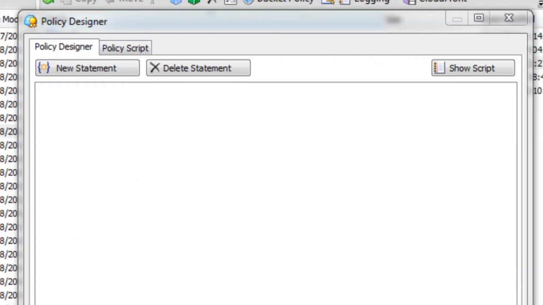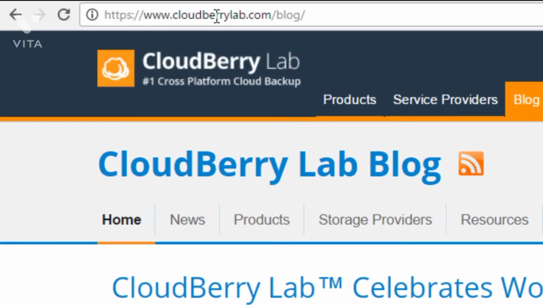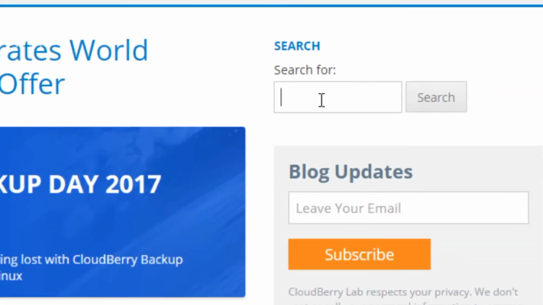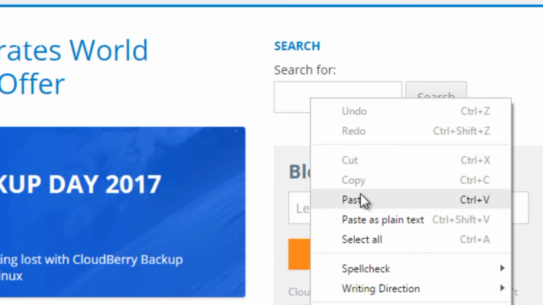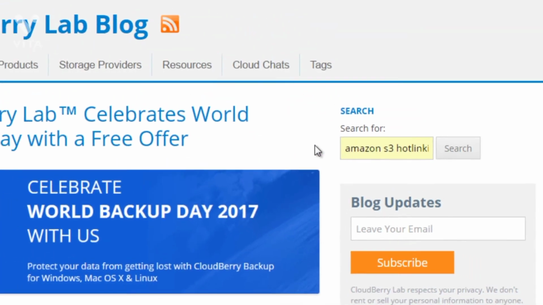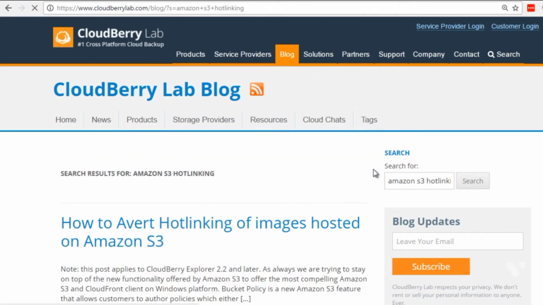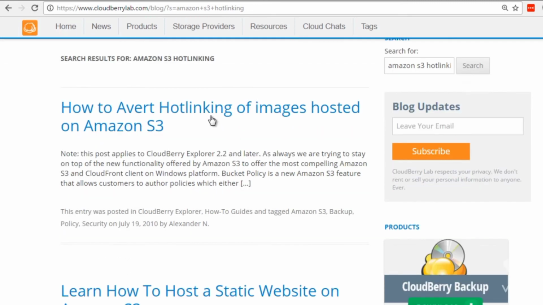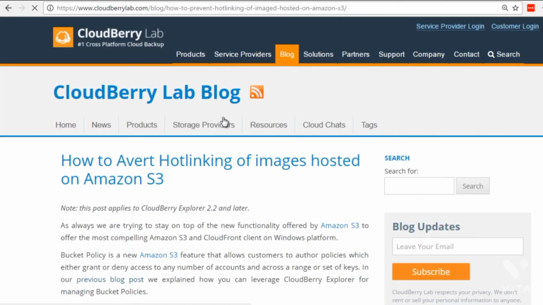Now, in this case, I'm going to go back to Cloudberry. So I recommend that you go to cloudberrylab.com. They're always coming out with the latest, greatest updates, and that's really why I like Cloudberry. But if you go to their blog and you look for their search here and you type in Amazon S3 hot linking, you do a search, they'll actually give you the hot linking script. So click here, and I'm going to show you how to customize the script in a minute.